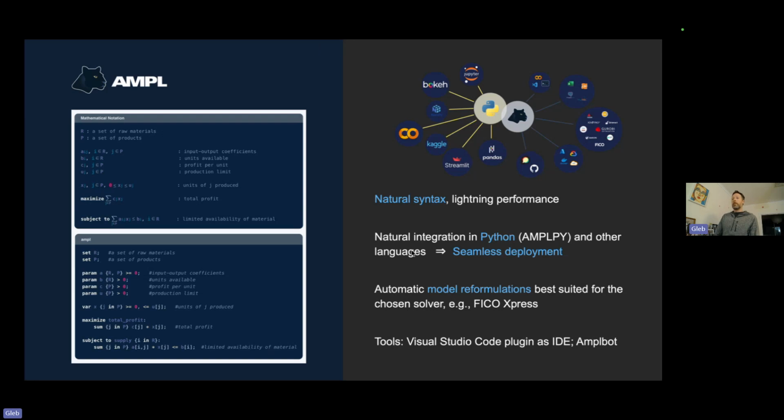AMPL is a modeling system. It was designed with the idea of a natural syntax. If we look at the example on the left, first we have a small optimization problem in mathematical notation with some parameter sets and numeric parameters and decision variables x, objective function, and constraints. So AMPL syntax tries to stay close to that.